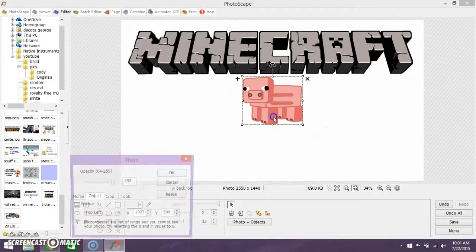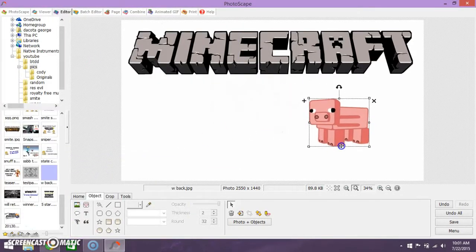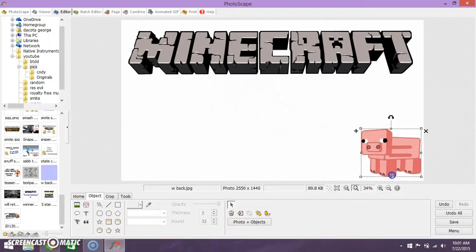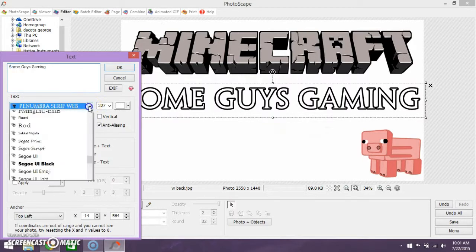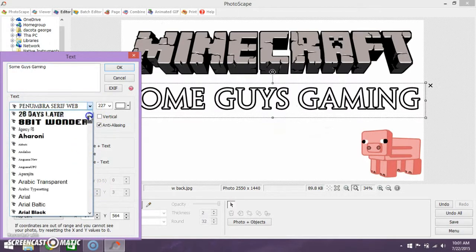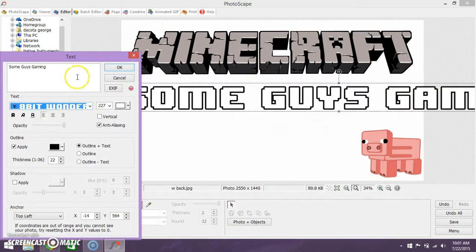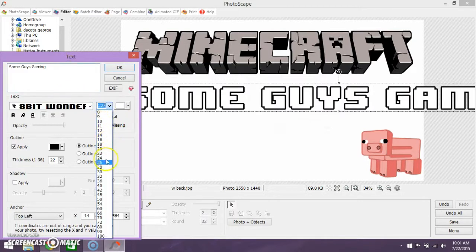You got to do the same thing to the pig. As you can see there, you just click on that little landscape, go to photo, it imports it in there for you. PNG images have a clear background. Okay, so same thing, it's under objects.